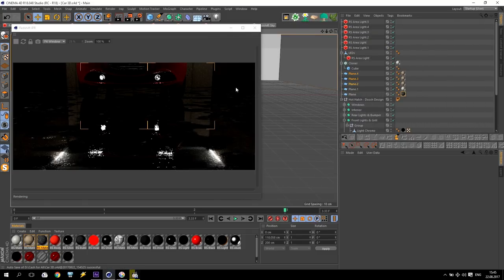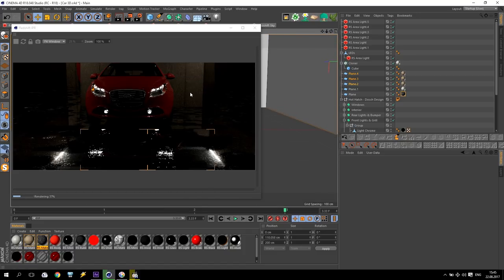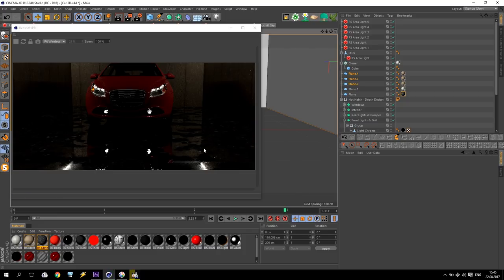Okay, what do we have? Just go down with the camera, go up and check what we have. Okay, it looks very nice, but too much wet. I'd like to reduce it a little bit.